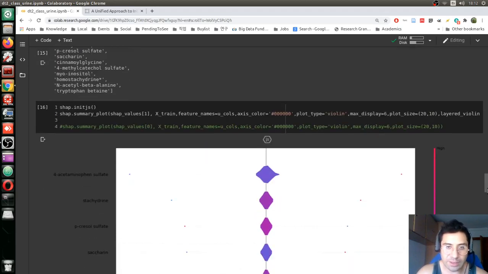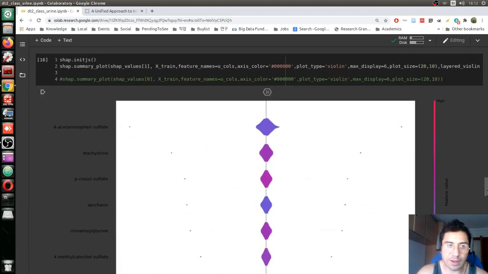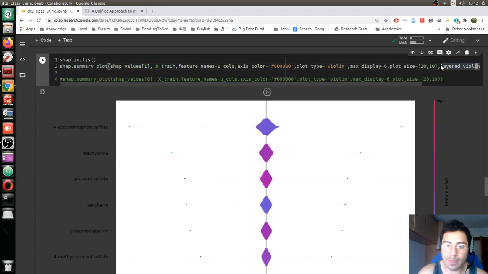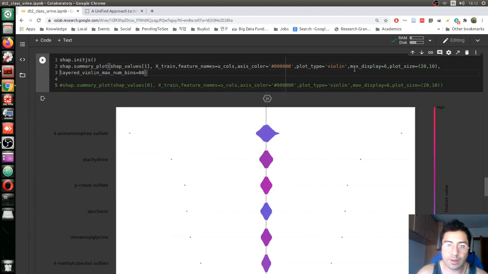Over here is a pretty common plot, the summary plot. Here I'm going to show it. You have max_display, so you tell the plot to show only the top 6 features. This is not possible in the force plot.